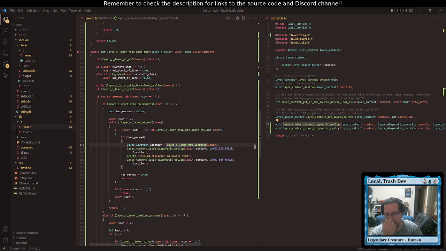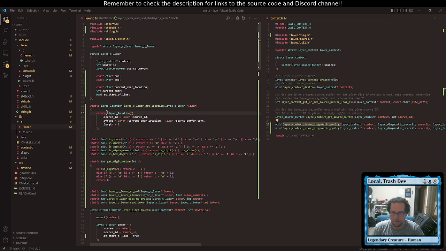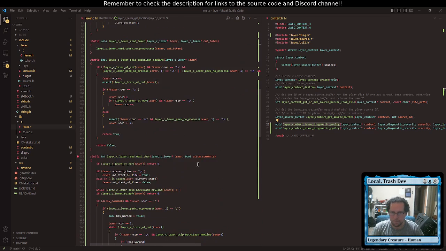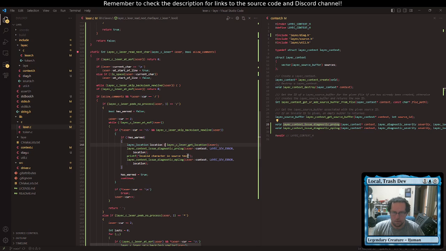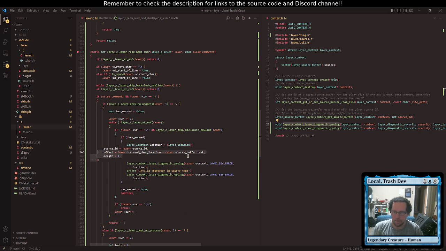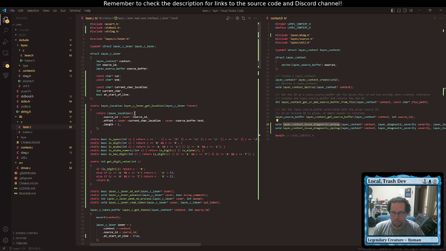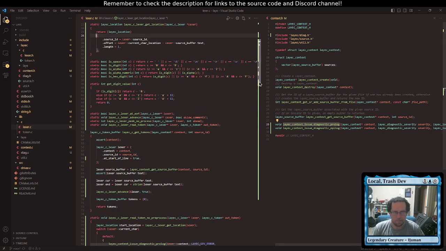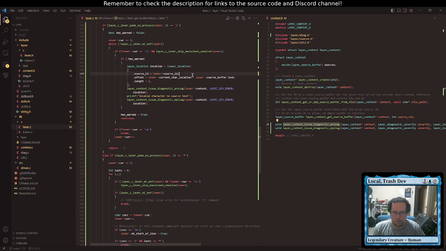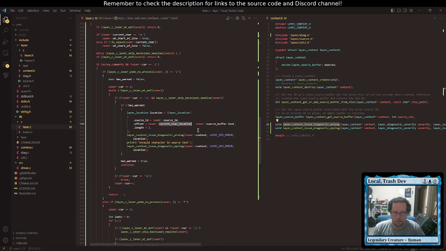I think I have to construct my own location now. Oh boy! Don't try this at home, kids. It's clearly not a good idea. So, yeah, I don't know why I don't do that consistently. I really want to do that consistently. Source ID is fine. Current character location is just going to be cur. Lexer current length is 1.